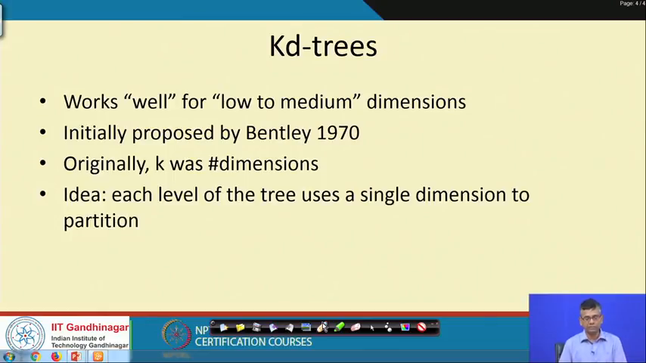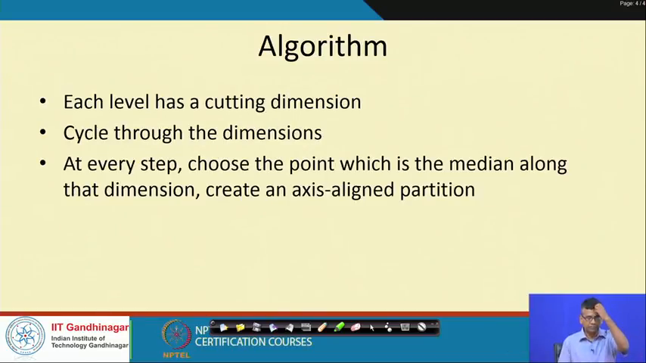Okay. So what is the intuition here? The intuition here is that each level of the tree uses a single dimension to partition. Okay. How does it choose the dimension? What is the value in the dimension? All that will come, right? So let's see the algorithm, right?